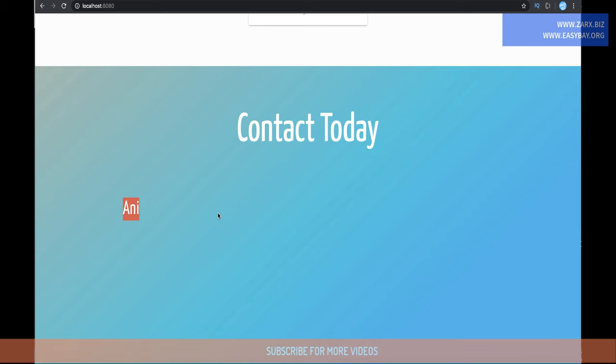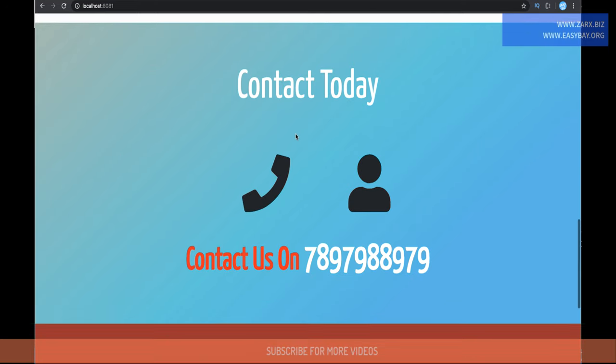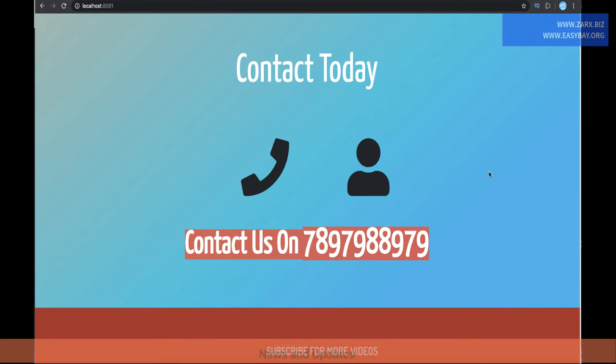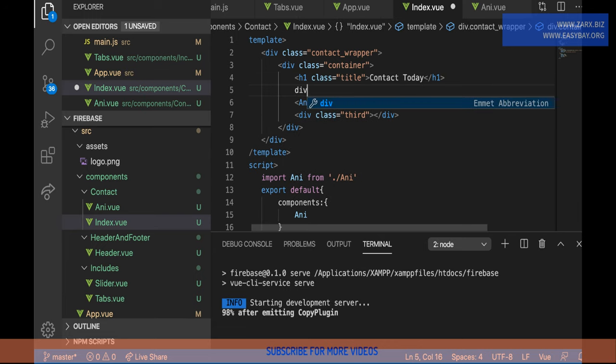Now this any is the component we are calling, which is here. We will be working on that. Now if we go to the template, we have a contact us on as well. So this is the time we add that third, because it's a third element. And let's wrap this div with the class of second.